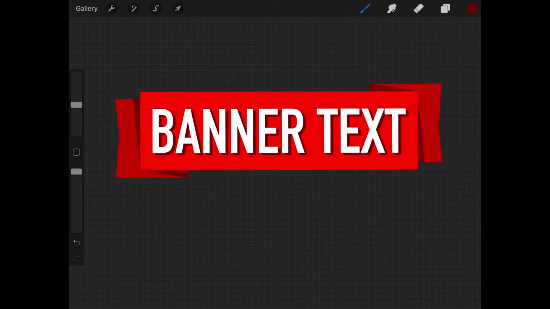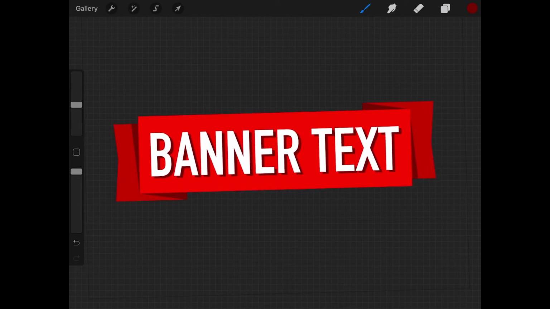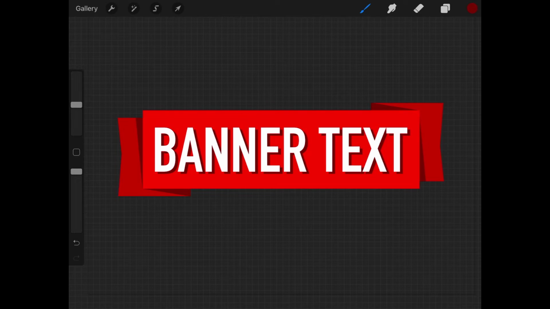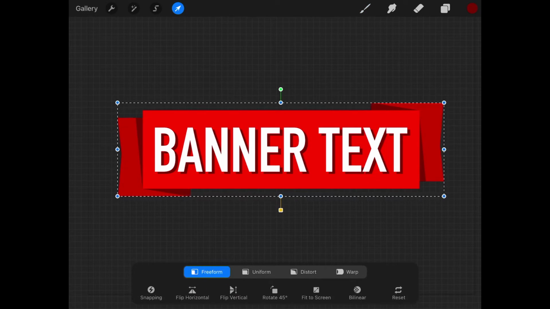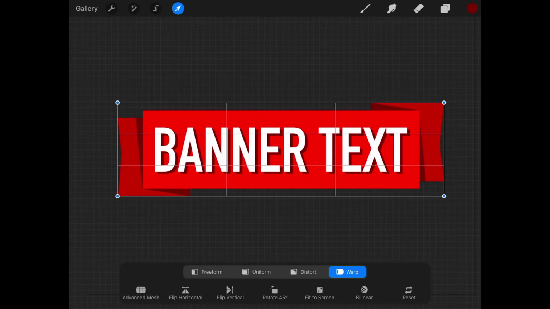So let's close out of that. Let's make this thing wavy now, like it's flowing in the wind or something. To do that, let me come back up here to the selection tool, and I'm going to choose warp. And over here at the bottom left, you're going to see an option that says Advanced Mesh. I'm going to tap on that. And if you notice, we're going to get all of these nodes on our selection here.